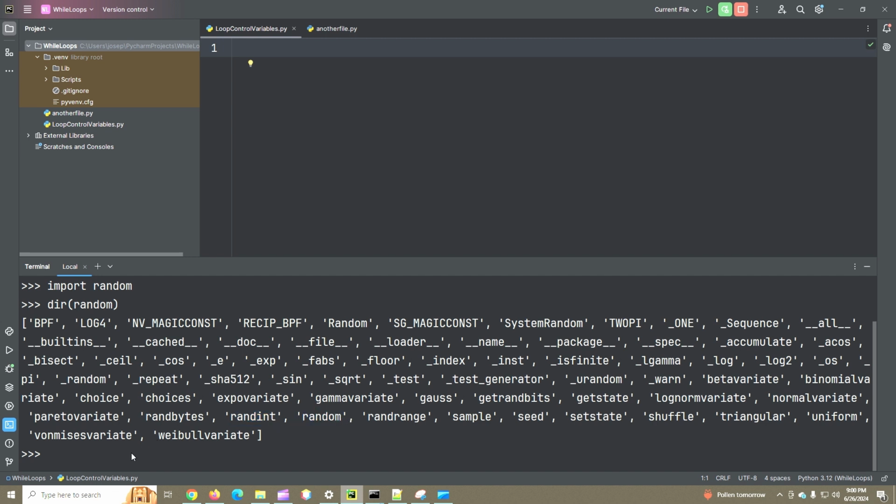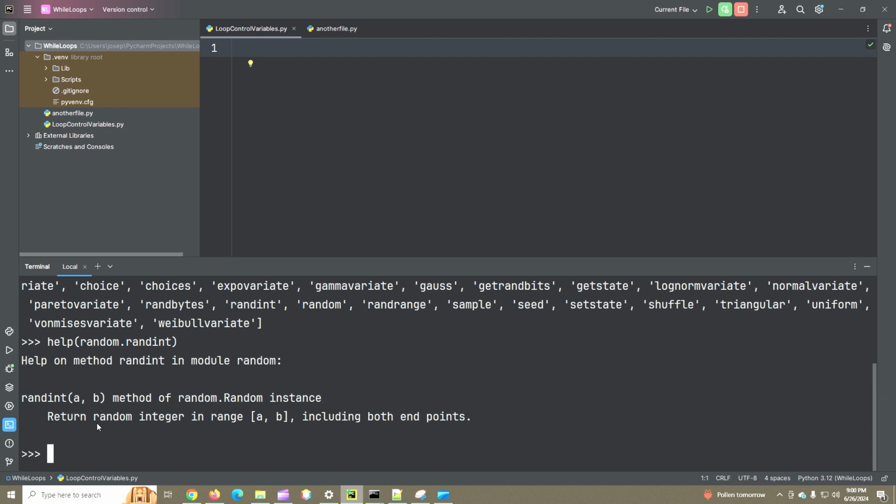So if we do help on random.randint, we see return random integer in range a, b, where a is the first parameter, b is the second parameter. Remember, those are separated by a comma, each parameter, including both endpoints. So it can return a, and it can return b. If a were 1, it could return 1. If b were 2, it could return 2.